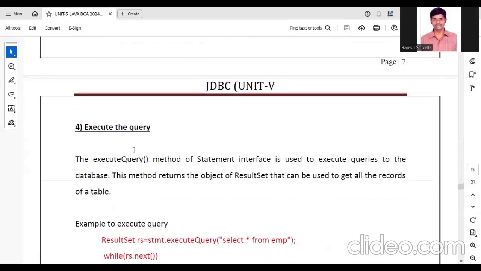Now executing the query. The executeQuery method of the statement interface is used to execute the query on the database. This method returns the object of the result set that can be used to get all the records of the table.